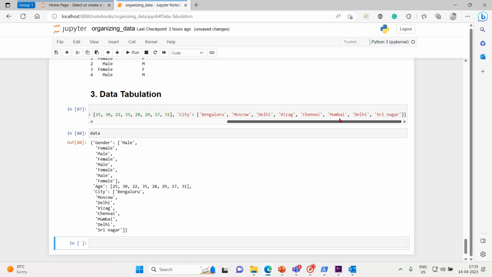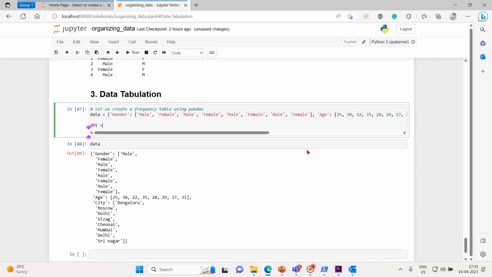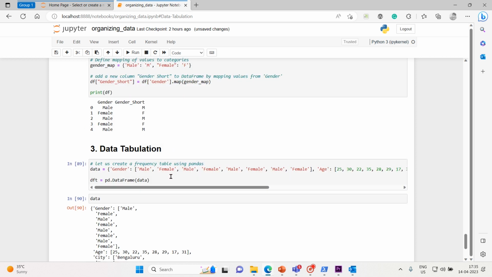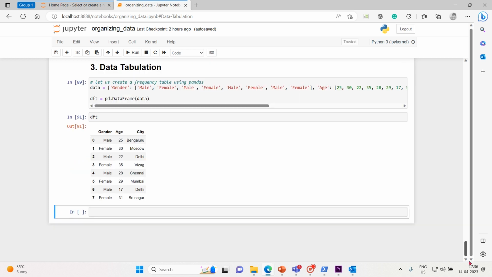So now the next step is to create a data frame out of this data. Simple. So I'll say DFT, because data frame tabulation. Then pd.DataFrame, and I want to make a data frame out of the above dictionary. And that's your data frame. We have created a dictionary, and out of the dictionary we made a data frame.